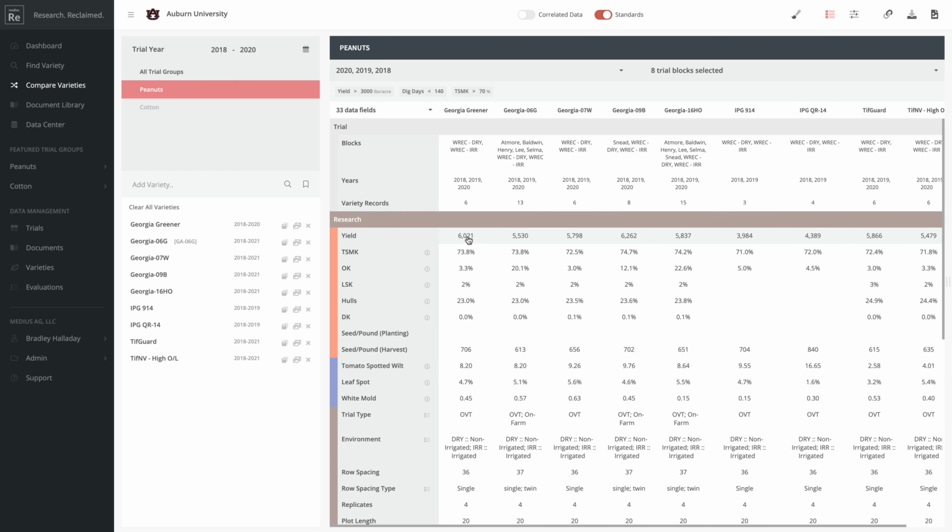So I can see here that I've got these ranges of yields and TSMK values and all the other values that might be important to me. And so you can tell that there's different varieties here, or different number of variety records for each variety, meaning that some of these varieties were tried in more locations over a longer period of time. And that just gives you some indication to the importance of these different averages.